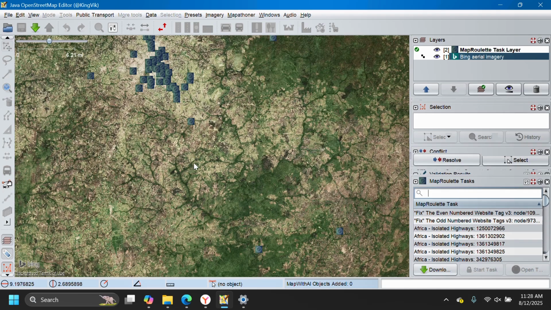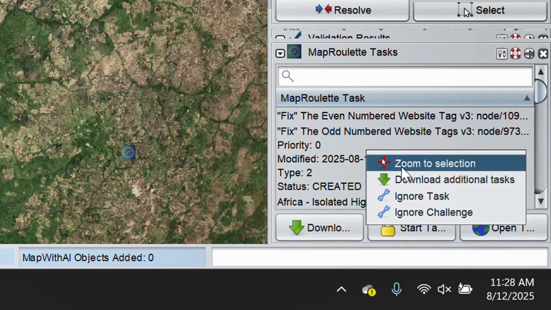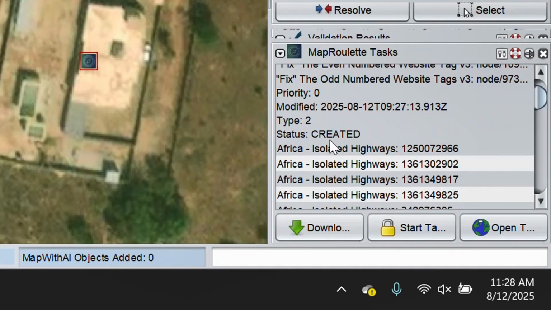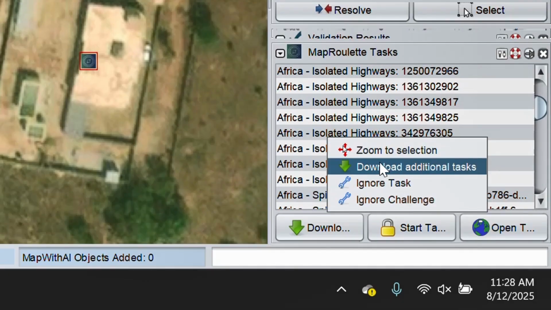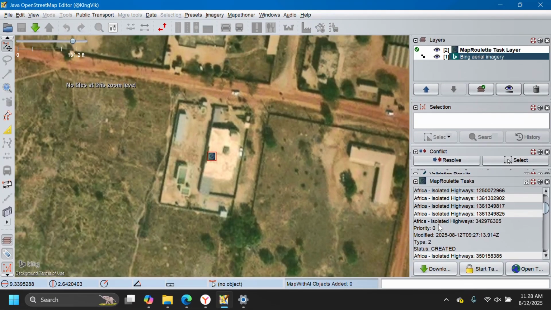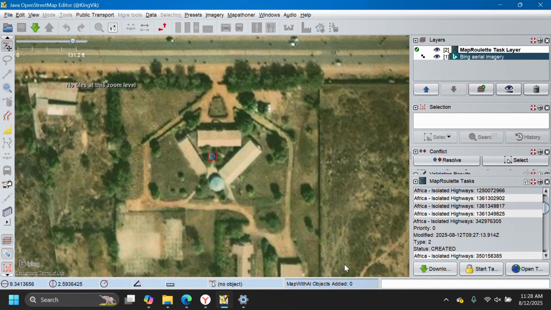So how do you start working here? Now each of these items here, you can select start working, or you can see here you can zoom to the selection. So that is actually going to zoom to this particular selection. For any of the tasks, you can right click and zoom to the selection. So you can see it here. Any one you right click, zoom to the selection, so you will be able to see the one you select. So this is just generally.